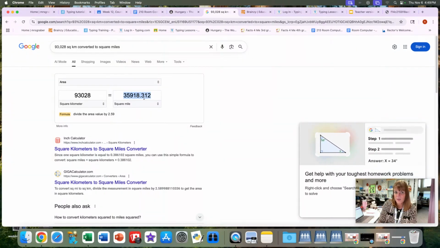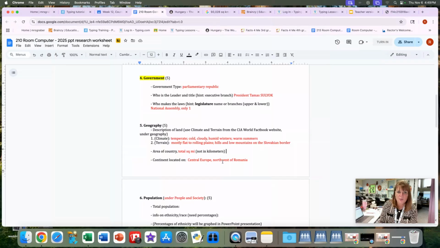If it does default to the 3.12, I'm going to take it off afterwards. I'll show you what I'm going to do. I'm going to paste it like that. I don't need the decimal place like that. I'm going to put square miles. I'm going to highlight it, change it to my font color of red, and now this slide is completely done also. You can go ahead and highlight it and mark it as complete.